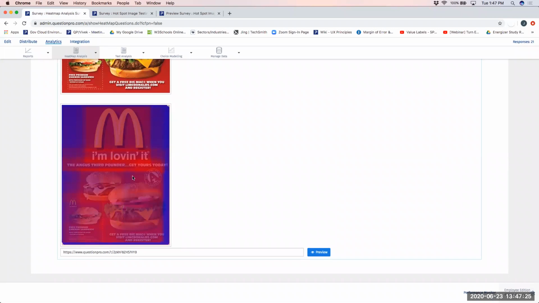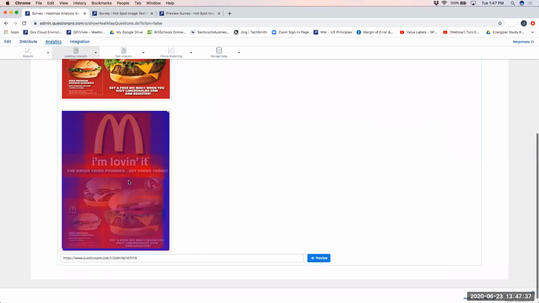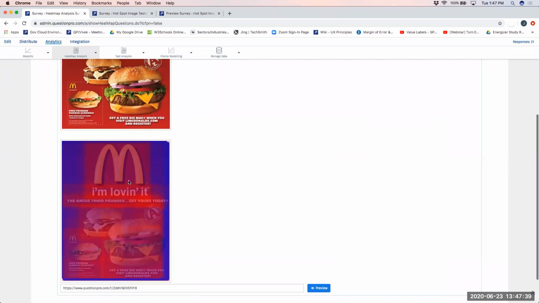Well, in this case, by default, are you saying that the more common areas are going to be the darker colors or the brighter colors? Yes, the brighter colors.